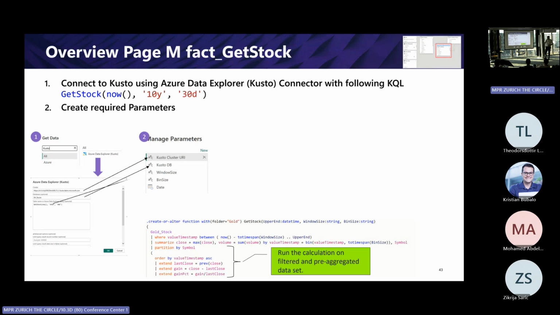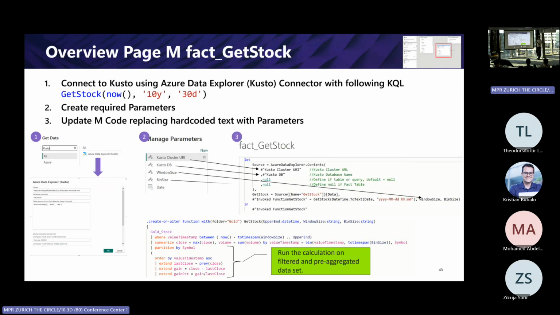In the next step, I parameterize everything. So in Power Query, I create the parameters, obviously. Call it whatever you wish. In our case, quite obvious, the Kusto, DB, window size, and so on and so on. And then in the advanced option of the Power Query, I go in and update the hard-coded values with my parameters. So for those who work with Power BI, parameterizing, for example, the data source, nothing fancy, nothing new, absolutely the same here as well to parameterize the stuff.